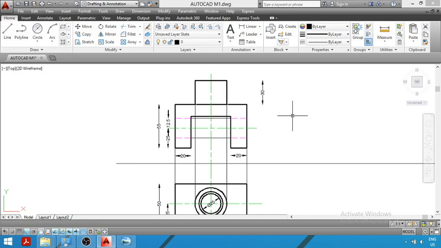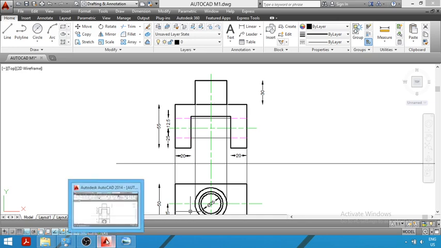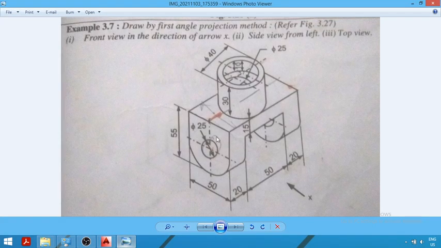Now in the next step, what will we do? We will draw the front view of the holes. As I had told, there are two cylindrical holes, one on the upper side and one on the lower side. First we will draw the front view of this upper hole.